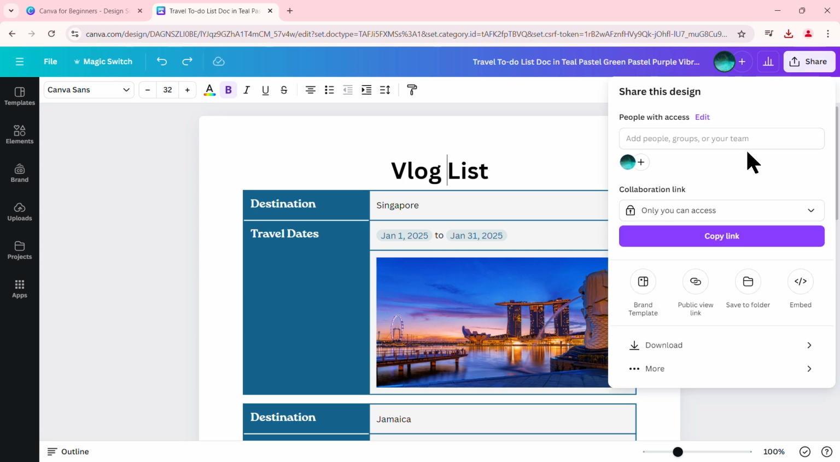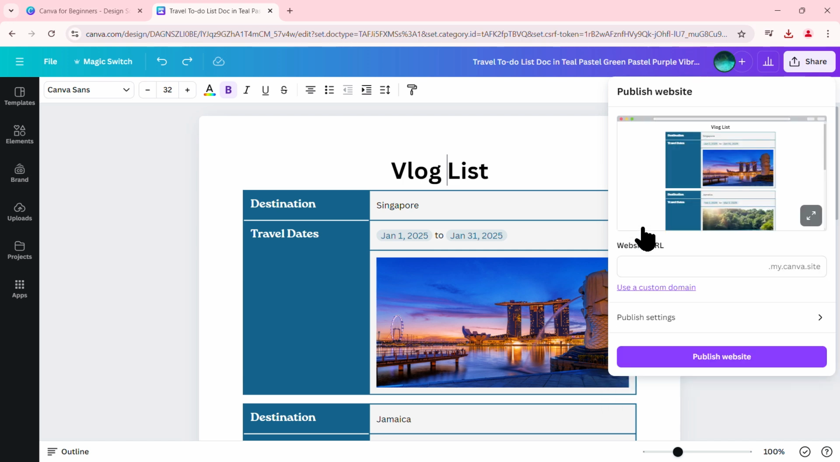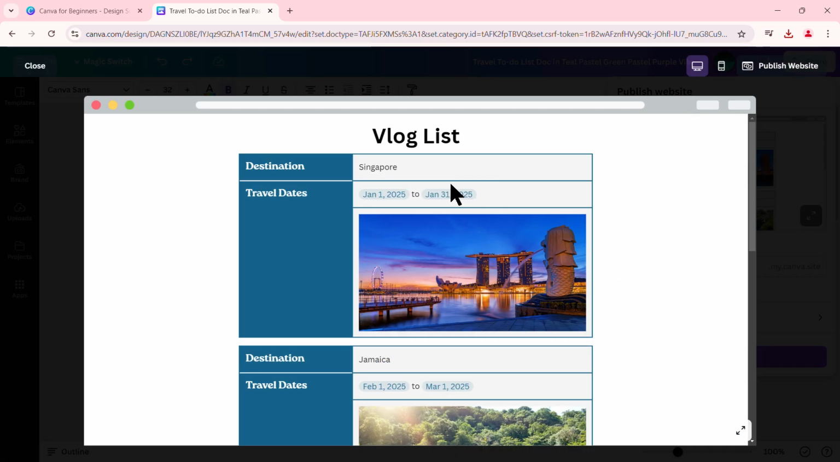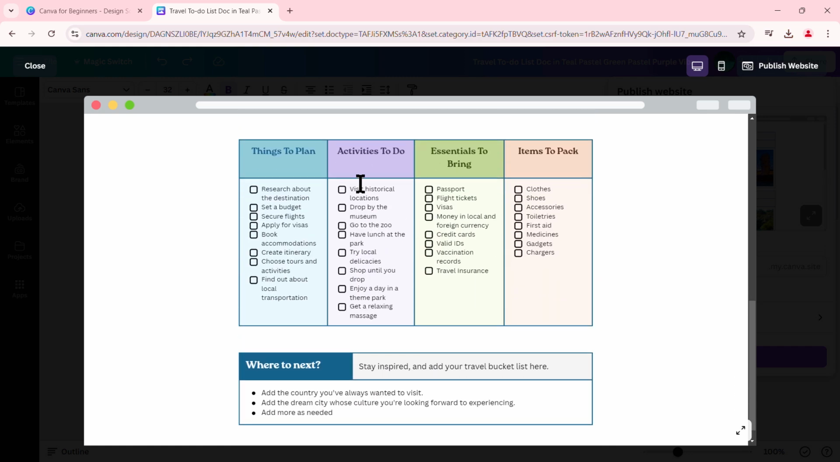If I click on share, what else can I do? If I click on more, I can actually convert this into more of a website view and feel. So I'll go ahead and click on here. And I can get a custom domain for this if I want to. I just want to preview it to see what that would look like. So we can see this is what it will look like if it's a website. It's just kind of an endless scroll.